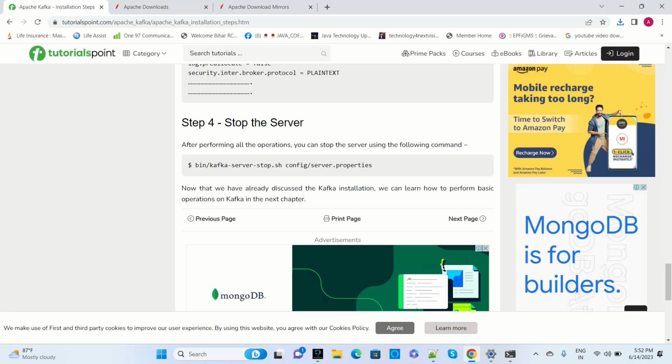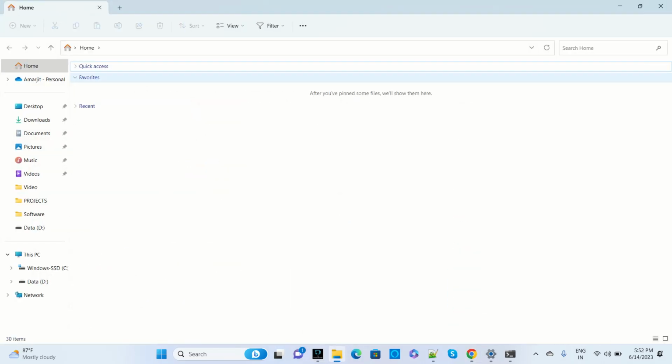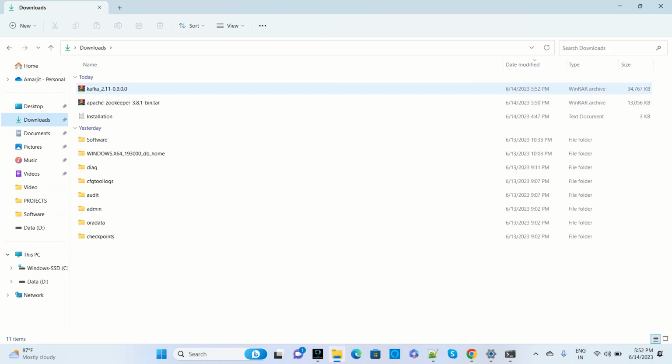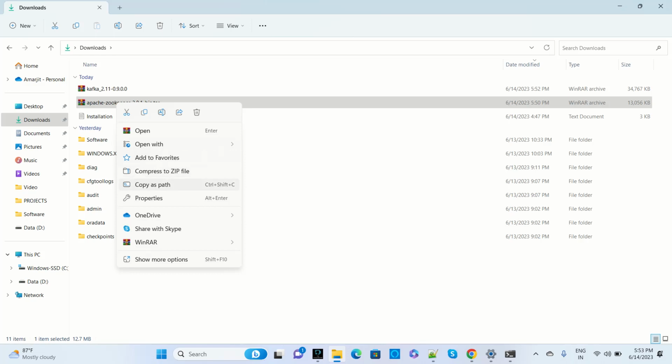So like that, we will extract Kafka and Zookeeper, and we will see these things. First we have to open Zookeeper. This is the Zookeeper. We need to extract it here, with WinRAR extract file.